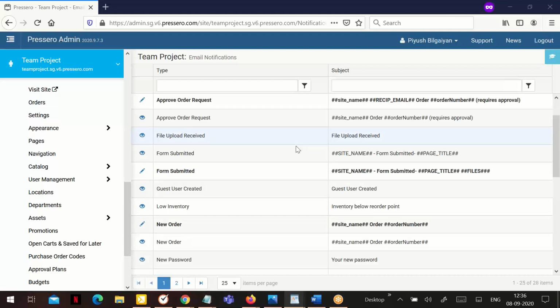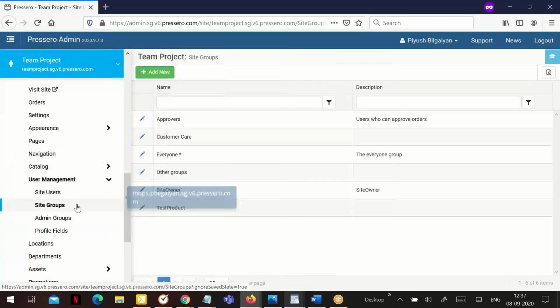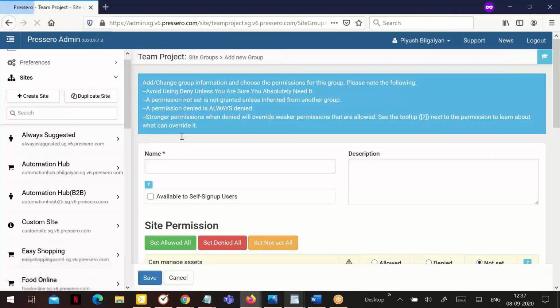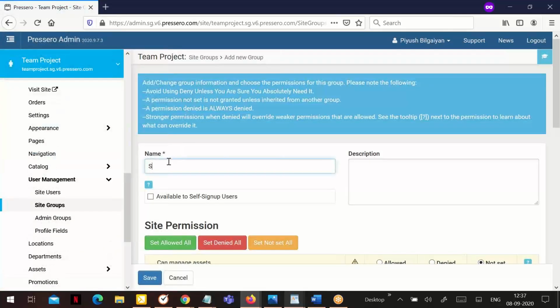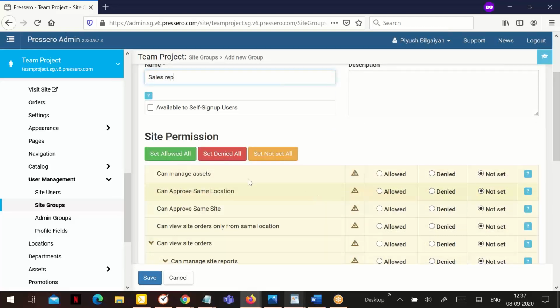Email notifications to sales rep for a B2B site. Your sales rep can be notified when an order is placed in a customer site. In order to do that, you go to User Management, Site Groups, create a site group known as Sales Rep or whatever. You can leave the permissions as not set for all and click on Save.